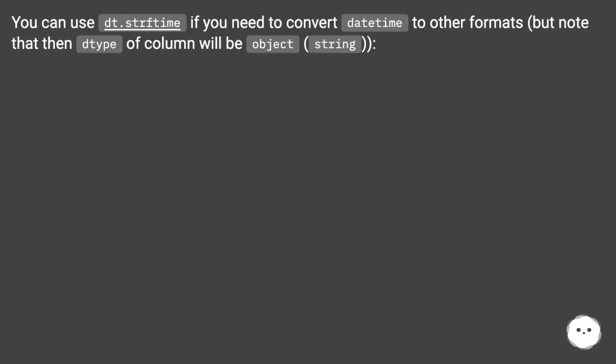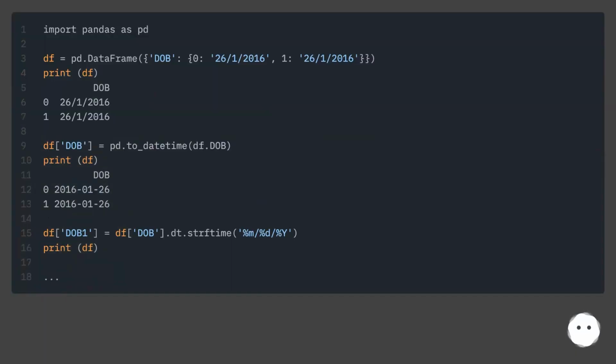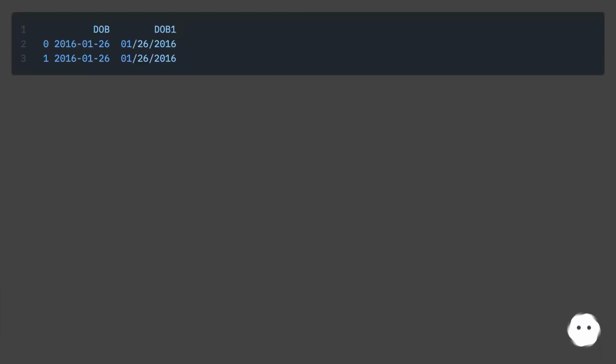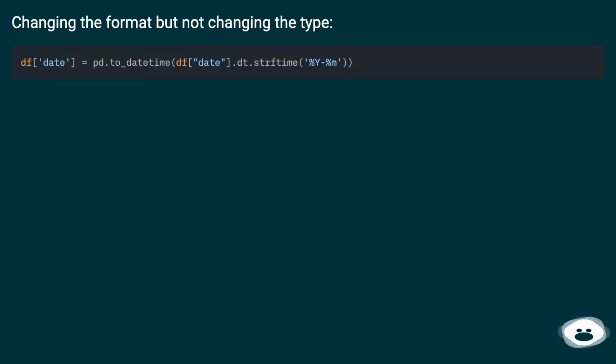You can use dt.strftime if you need to convert datetime to other formats, but note that then the type of the column will be object, string. Changing the format but not changing the type.